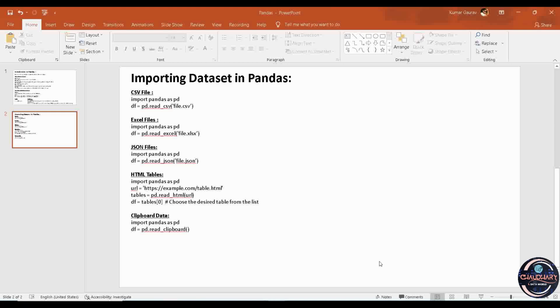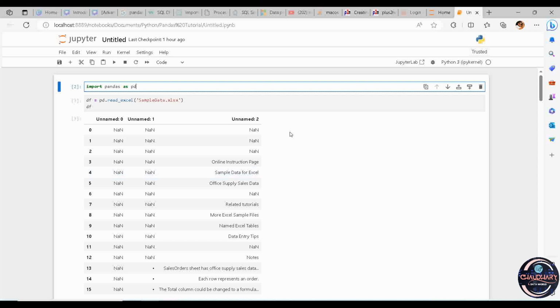So there are basically some frequently used datasets in the formats which are listed down here. Basic formats are CSV, Excel, JSON, HTML, and also the clipboard data. If suppose you have copied something, how can we take that particular copied dataset into the Pandas data frame? So all the things we'll be watching in the demonstration only. Let's go to this particular one where we will be demonstrating all the things.